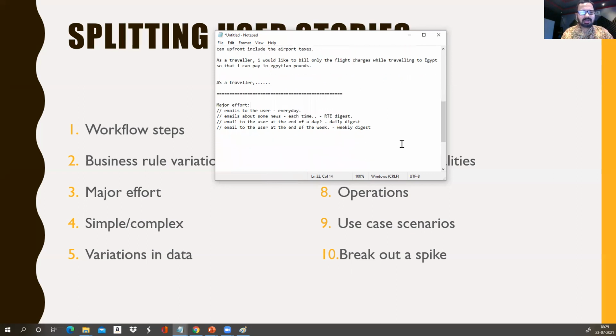Okay. Now, in terms of the major effort, we will write some enabler stories, right? If we want to send some push notification, so we are saying that the system must send push notifications for all the subscriptions based on the preferences. Now, what are preferences?